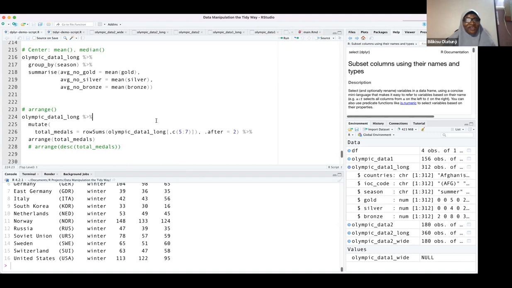So the same thing, we have other functions like arrange. You can arrange the values in your variable in descending or ascending order. So this is so awesome.